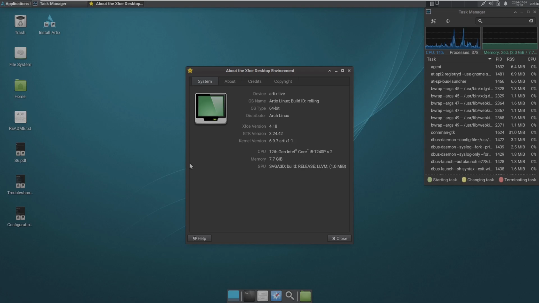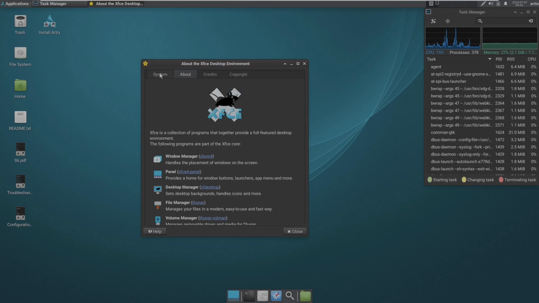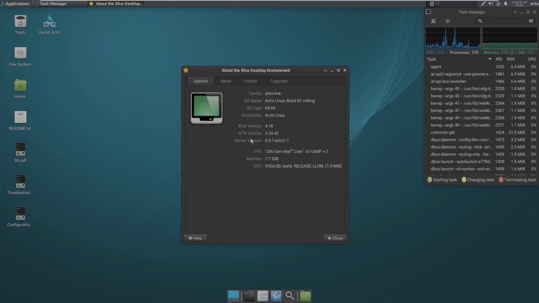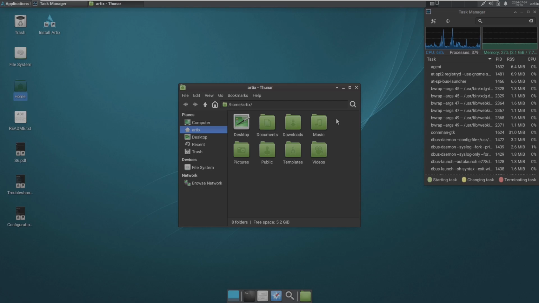There is nothing different from Arch Linux. You just need to install the XFCE desktop environment and it will be almost the same. So it's better to go with Arch Linux because you can install any desktop environment you want, or else you can go with other Arch-based Linux distros. But when you go with Artix Linux, you get the XFCE desktop environment and some of the basic apps from XFCE.